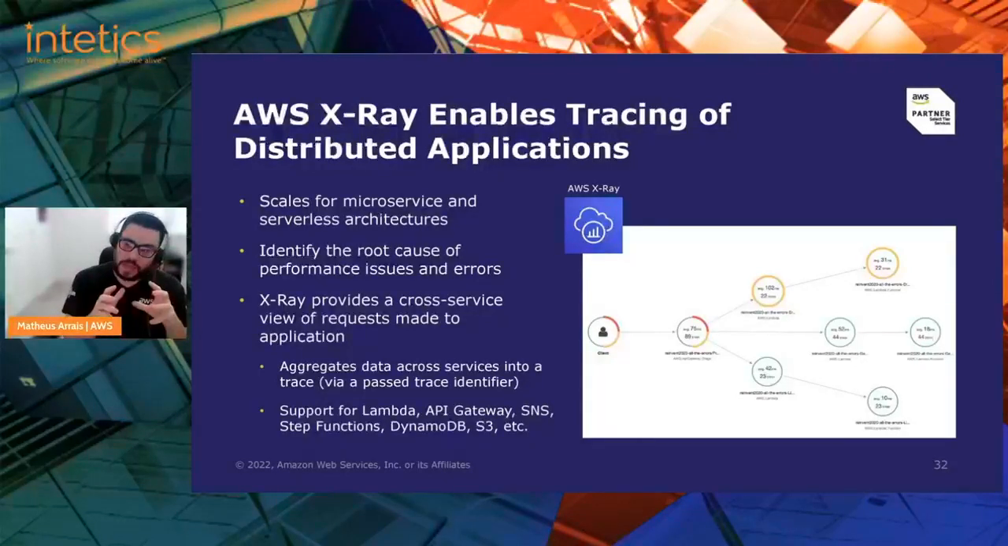So AWS X-Ray, like I mentioned, helps developers to analyze and debug production and distributed applications, such as those built using a microservices architecture. With X-Ray, you can understand how your application and its underlying services are performing, to identify and troubleshoot the root cause of a performance issue or an error.